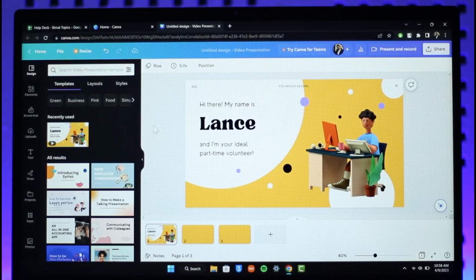In today's video I will simply guide you on how you can add or insert page numbers to your Canva design, so make sure to watch the video till the end.